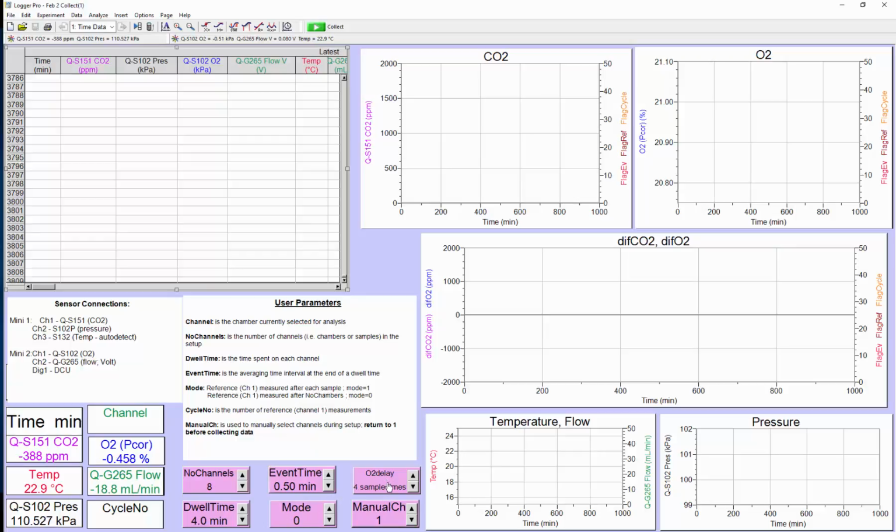The O2 delay of 4 sample times is probably sufficient for a sample flow of between 25 and 50 mils a minute. This can be adjusted post collection by comparing peaks of oxygen and carbon dioxide or edges of transitions between oxygen and carbon dioxide. This will align the signals.